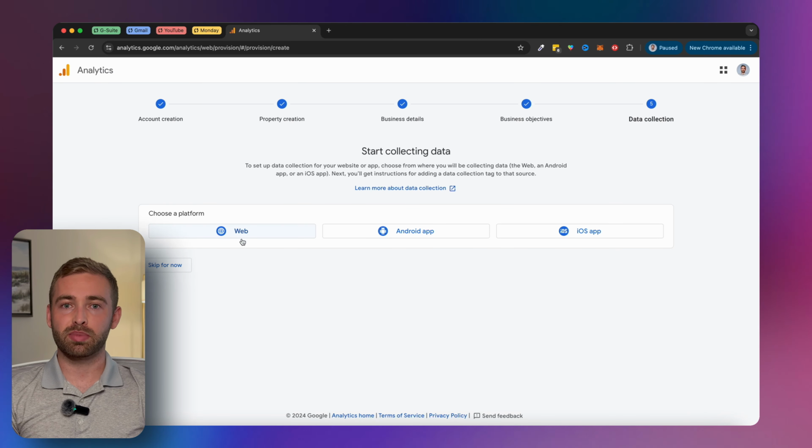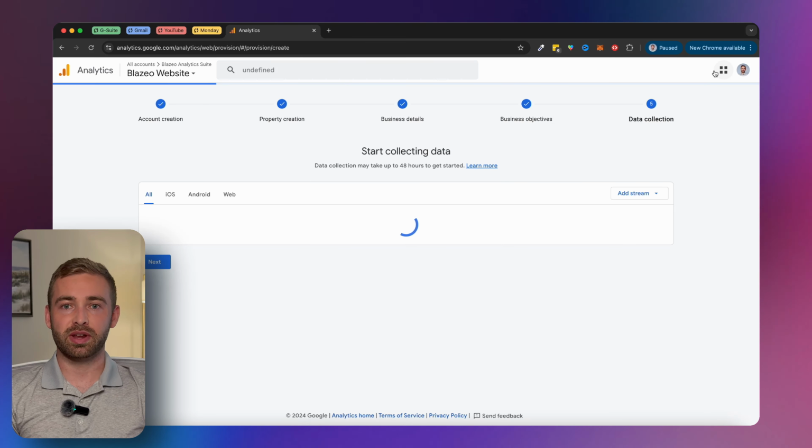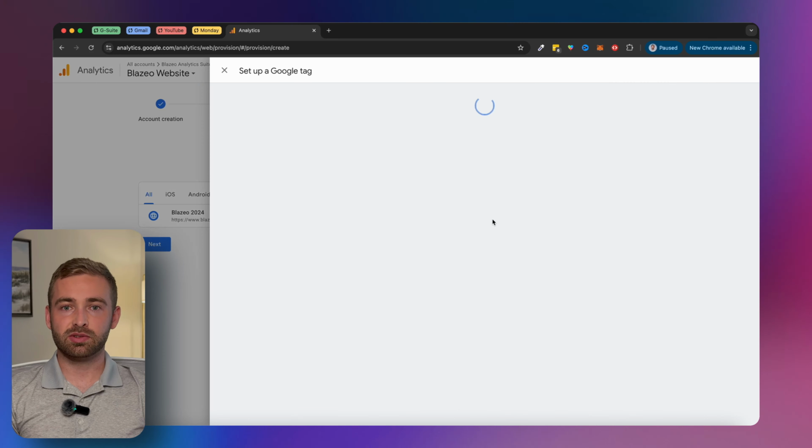You'll want to choose the web platform. We'll type in our website URL. Make sure to include www. if you have it, and keep HTTPS as is. For stream name, we recommend putting your brand name and the year you created this. So we'll be putting Blazeo 2024. And definitely keep enhanced measurement on. Then press Create Stream. After a few seconds, you'll see the installation instructions pop up.